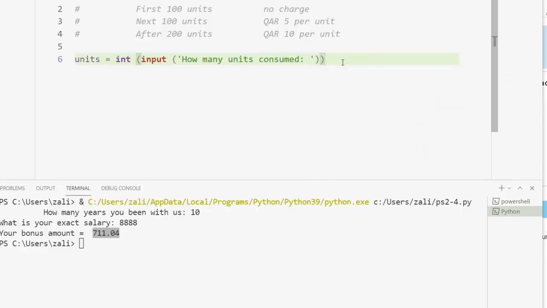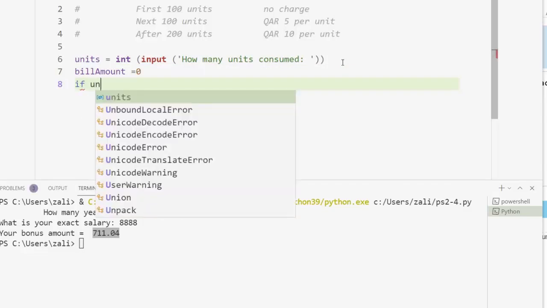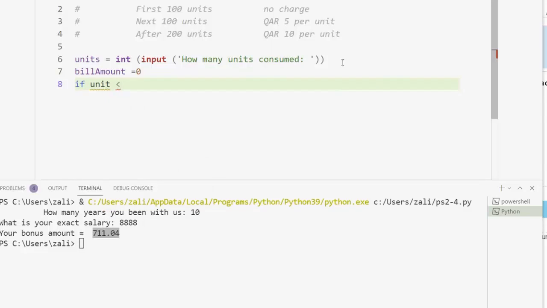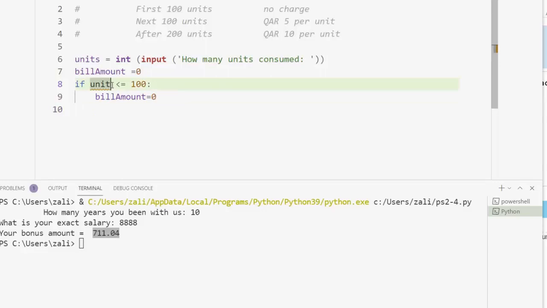Okay, so now I know how many units, and now I need to say bill amount is equal to 0 in the beginning. If units less than or equal 100, okay, then bill amount is what? Is still 0, right? Is still 0 if units is less than 100. Right.